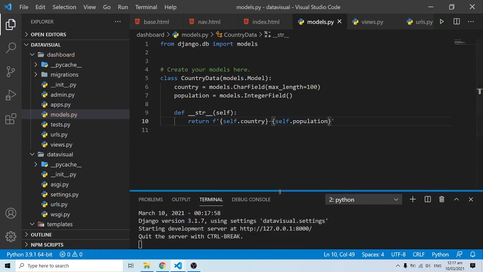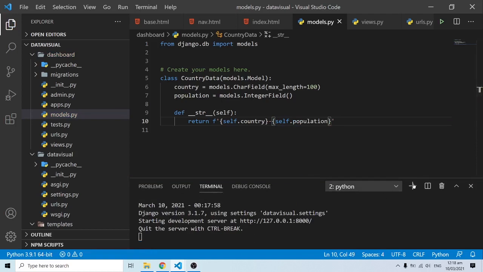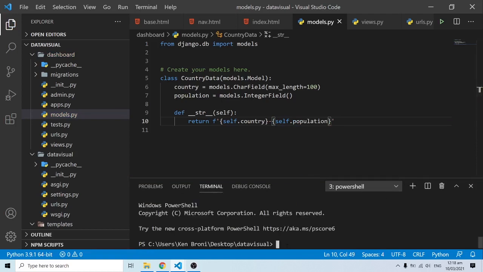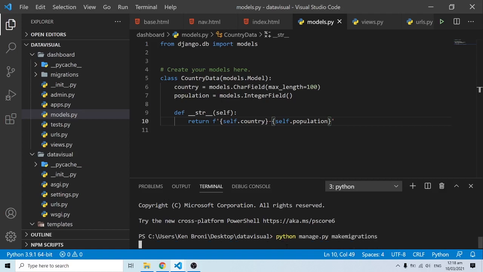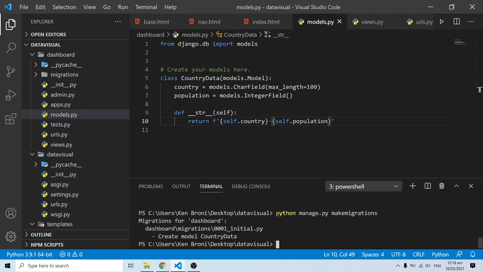Now we can proceed to migrate our model. So I'm going to open a new terminal, and I'm going to say python manage.py makemigrations. So I'll hit enter, and it says create model CountryData. Yes, that's essentially what we want. So we can do python manage.py, then I'm going to say migrate.